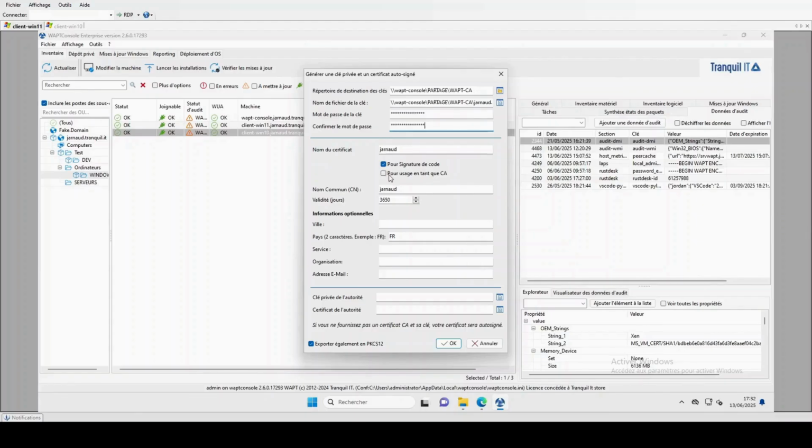I'm not going to check the option for use as a CA. Why? Because if my certificate is a CA, it will be able to create child certificates. So I would have the ability to have certificates issued by Jarnaud. The problem with this solution is that if I want to revoke a certificate, it's not possible. So if I want to revoke the Jarnaud certificate, all the child certificates will no longer be recognized on the machines. As a result, they will all need to be recreated.